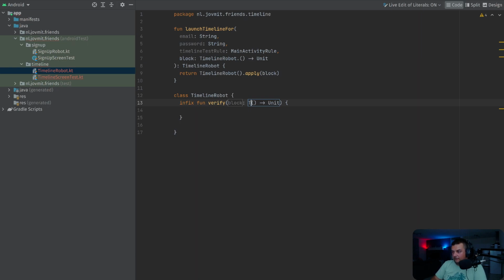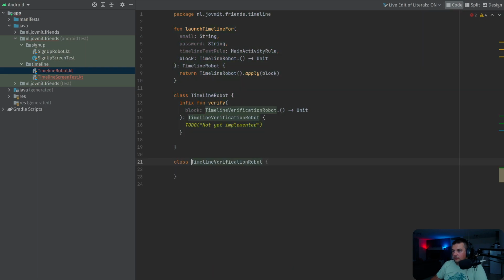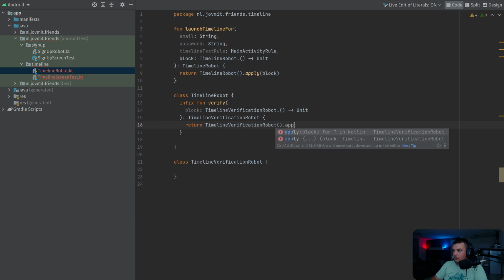So here I'm gonna have timeline verification robot, and let's also return it. And create this class. Oops. Yeah. And now return timeline verification robot. And also apply the block, so we can work with the DSL.